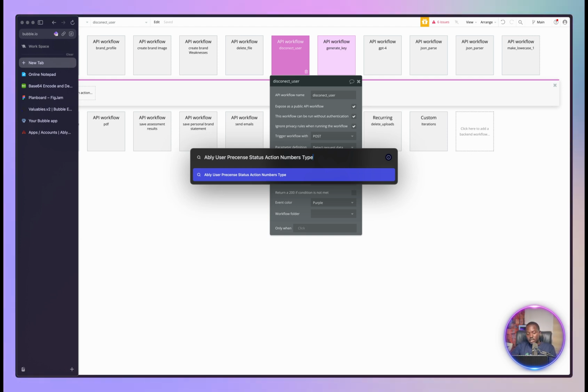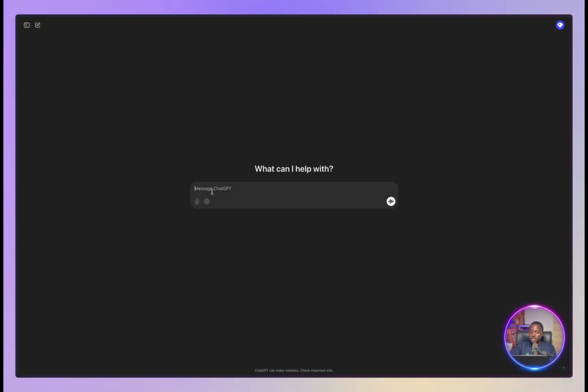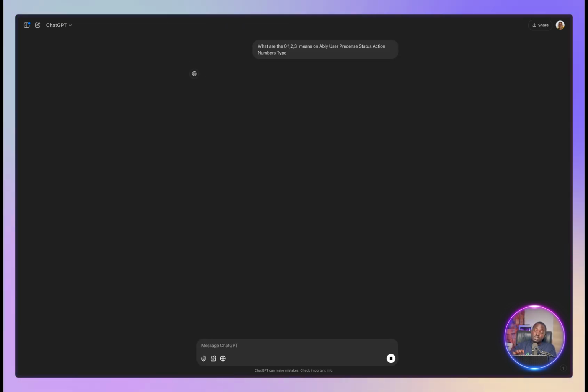So let me try a faster way. Maybe let me try and see if ChatGPT can give me a faster response, so that we can take it from there. So what do the 0, 1, 2, 3 mean? Quickly, let's just see.